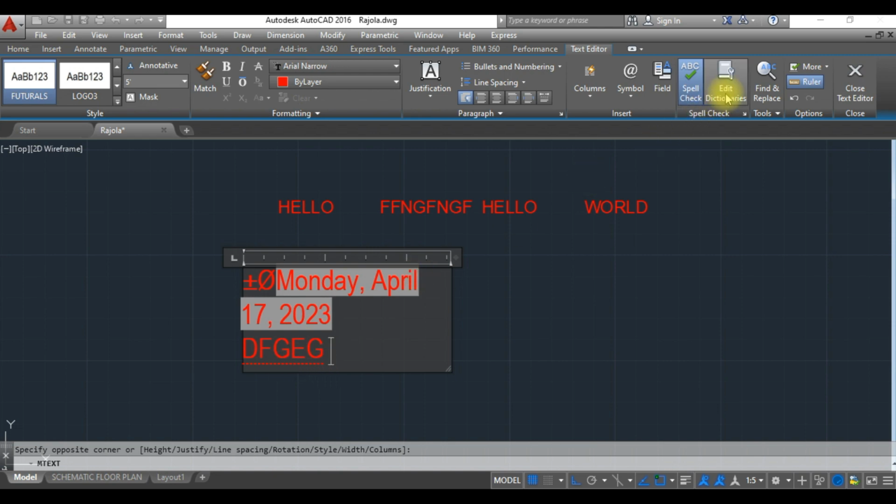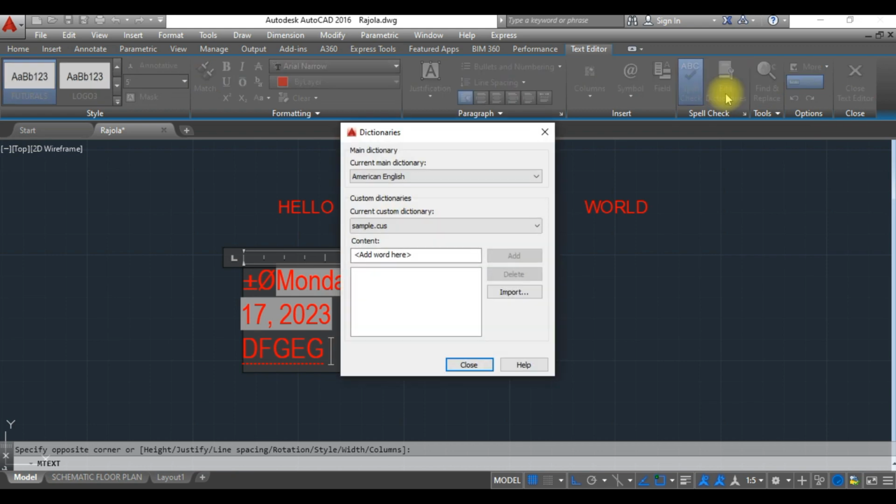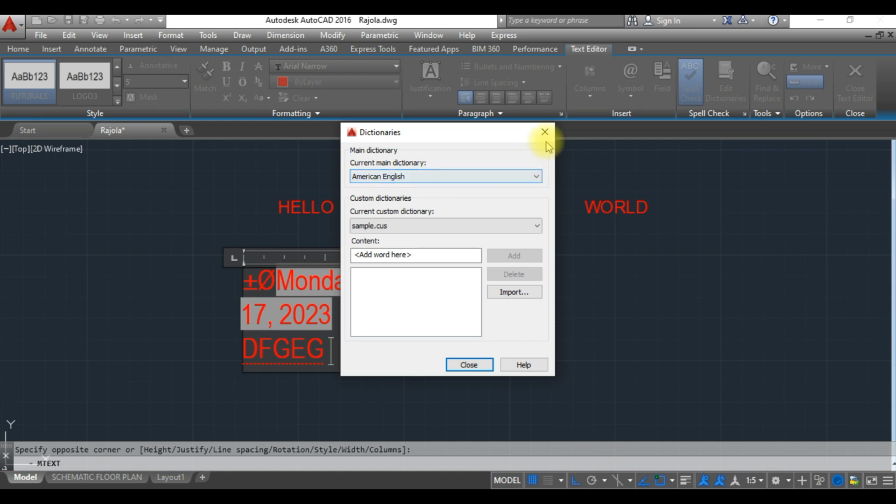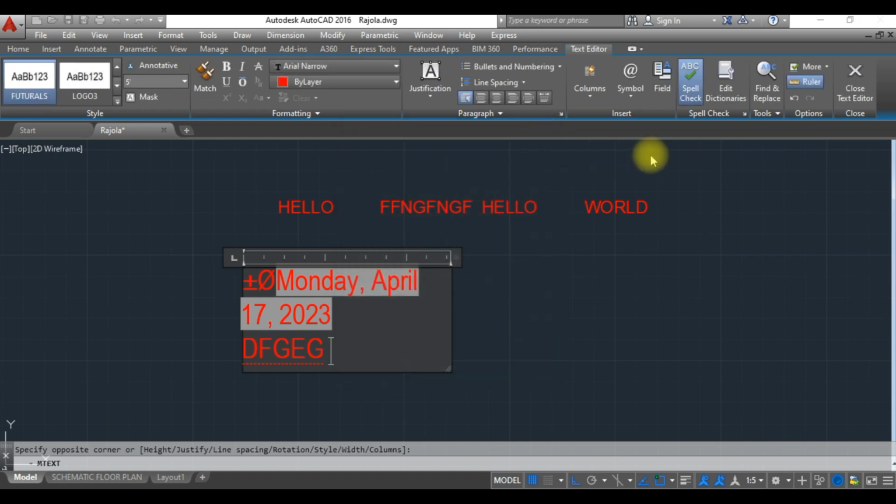Again here you have the edit dictionary. If you click over here, you can see which language dictionary you are using currently. If you want to change that language to any other country's, you can do that also, right? I am not editing anything here, because I want to use English only. Find and replace is there, we will see it now.